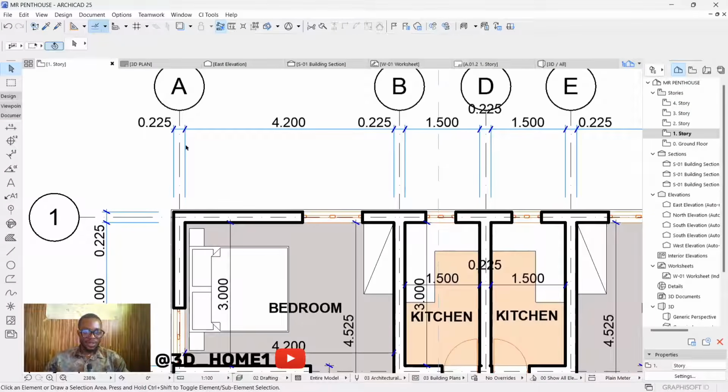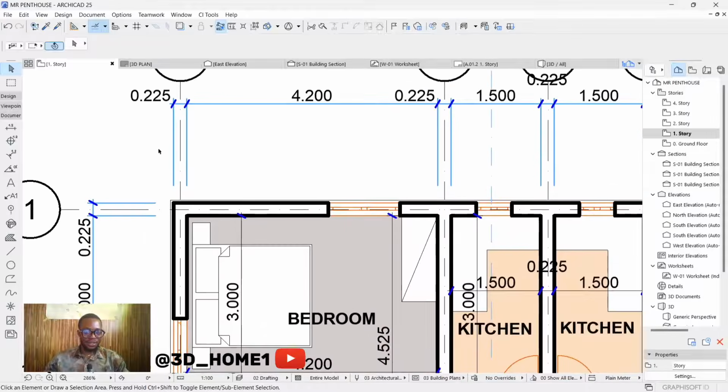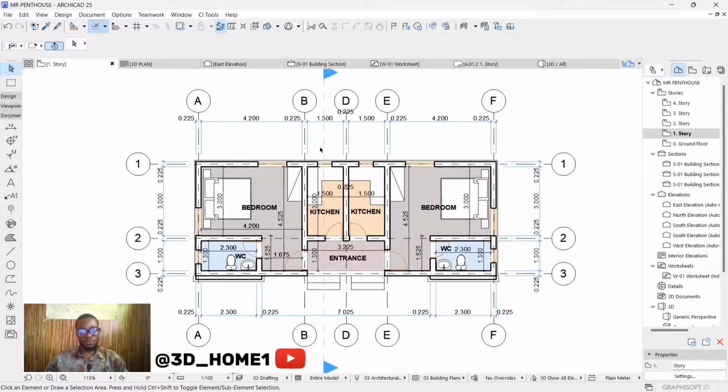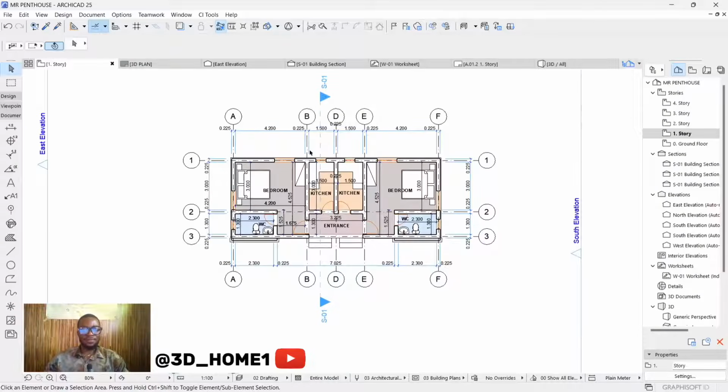From this one you can see that these things are too long. There are two things we need to consider if you want to dimension your work like a pro. The first thing is the dimension settings. The second one, I'll be showing you how to do automatic dimensioning so that it can be fast, and at the same time your work comes out very clean. So let's go with the first one, which is how to set your dimensions.